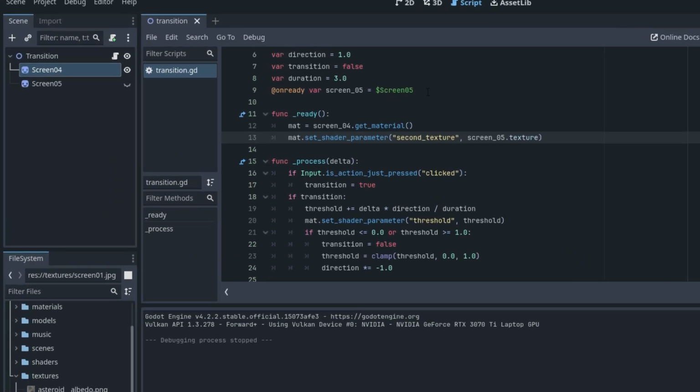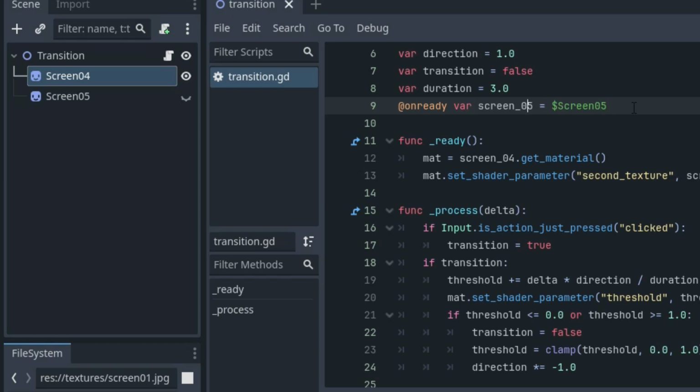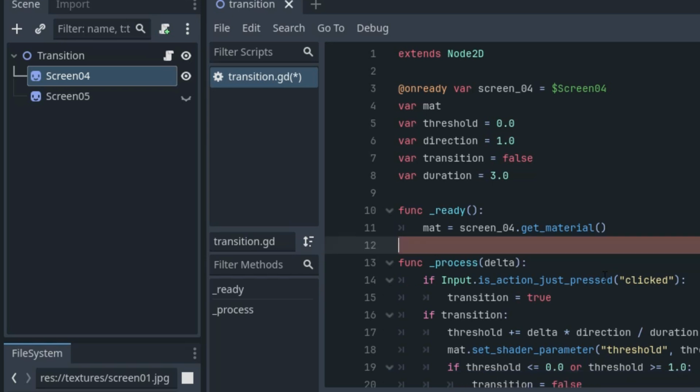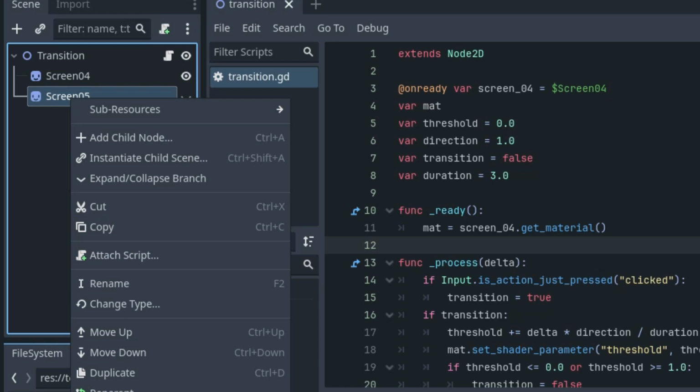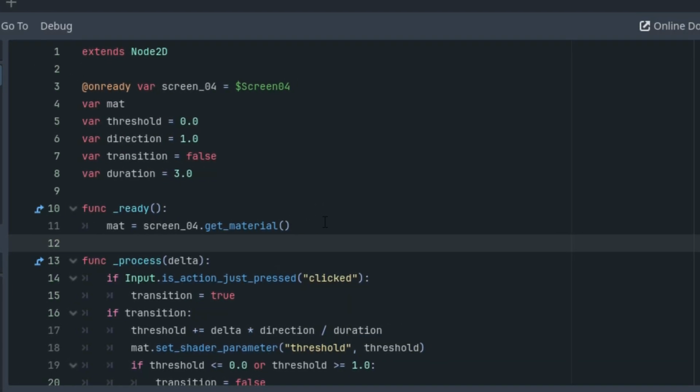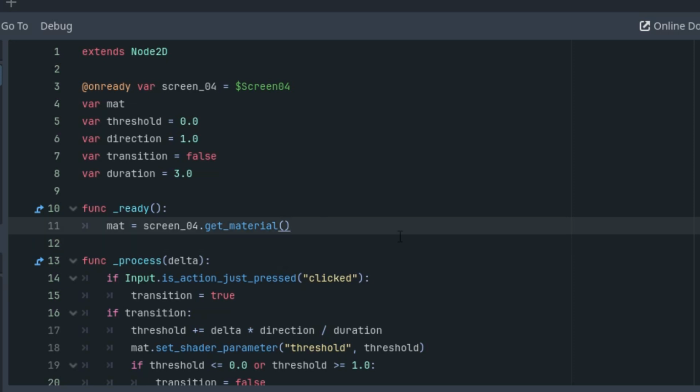So first I will get rid of this reference. Oh, sorry. 1, 2 here. And of course we don't do this. And we can delete it from the scene tree as well if we want to. Okay, and now we need to load the resource, so we'll do this.